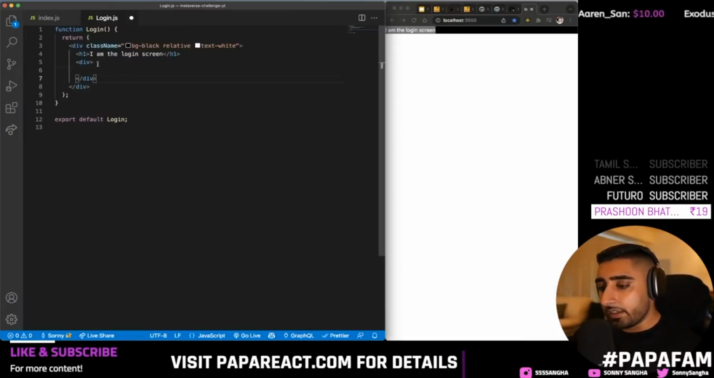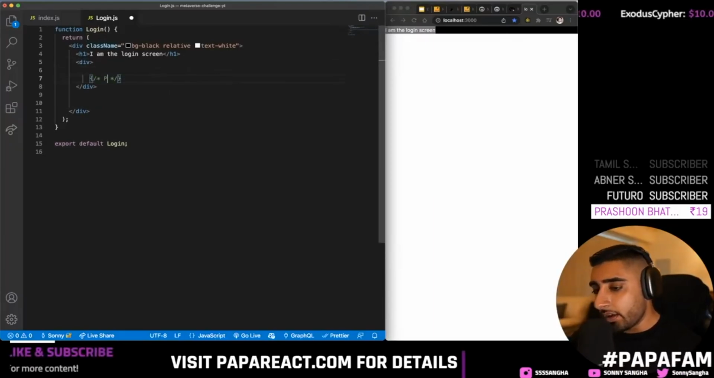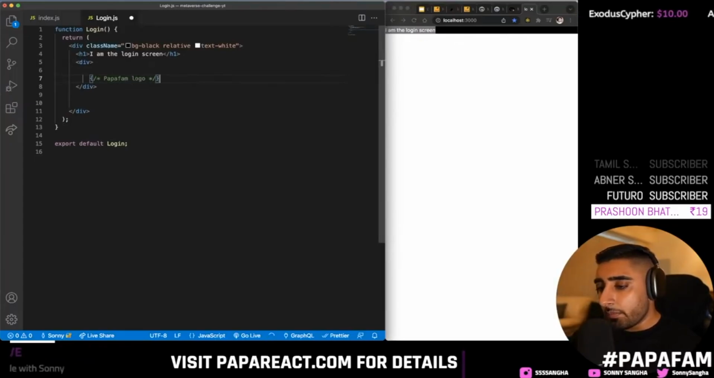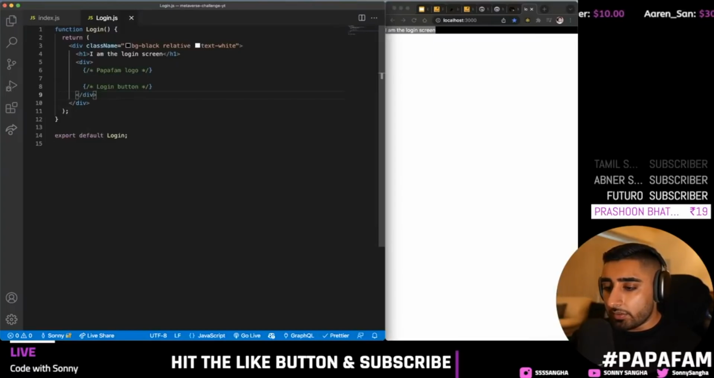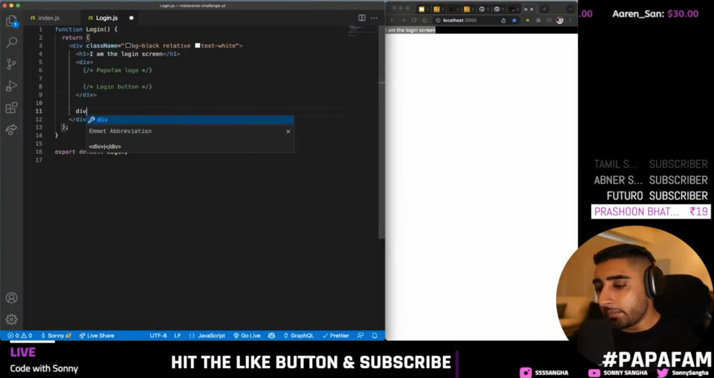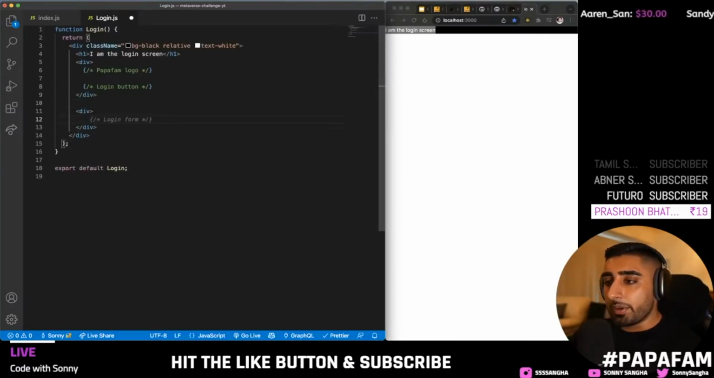And then underneath that, we're going to have another image, right? So here we'll have the Papa Fam logo plus the login button. And then underneath all of this, we'll have the actual background image. So here I put a div, and I'm going to put an image, which is the background, that nice futuristic background, okay?